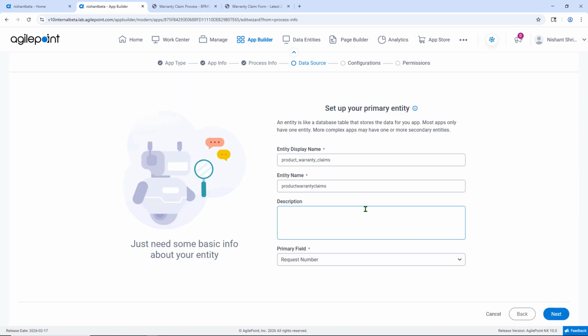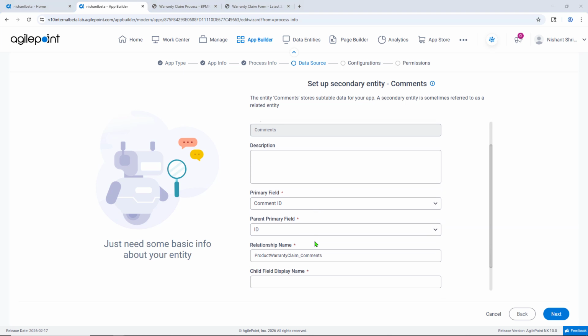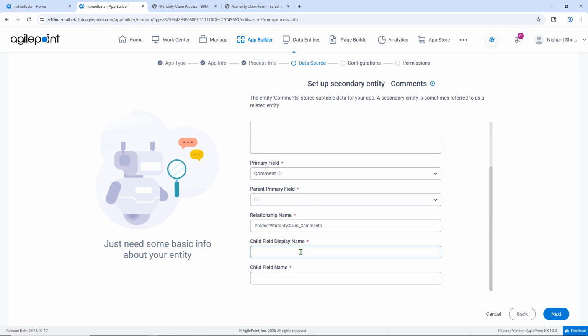So next, I want to set up my primary entity. AgilePoint has correctly determined that the request number is the best primary key for this table. It will be unique. And now we can move into setting up our secondary entity for our comments. So this is going to be a repeatable structure, so we need to relate this to our parent table. Here, AgilePoint has correctly suggested the comment ID as being the primary field. Now the primary ID of our parent table is going to be ID. And the child field display name is going to be record ID.